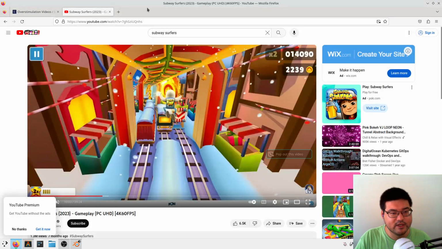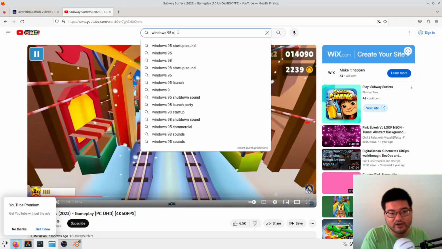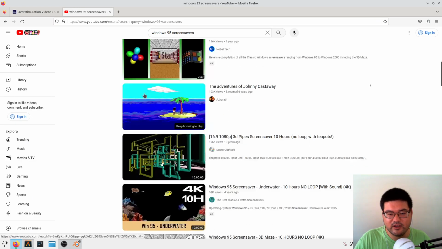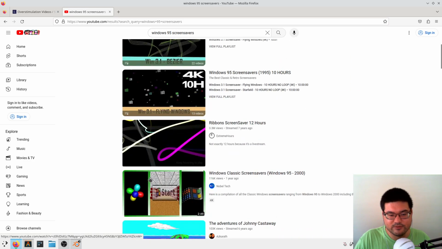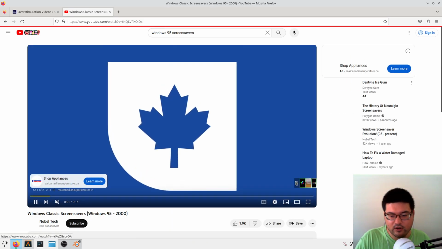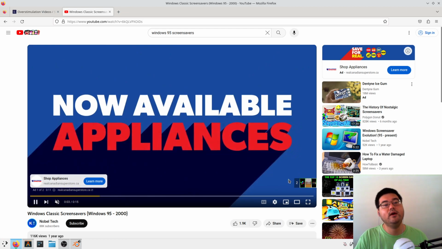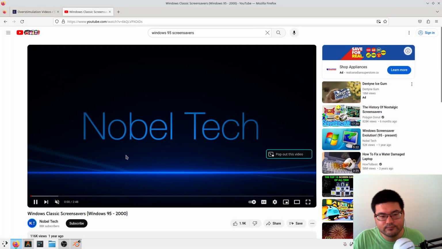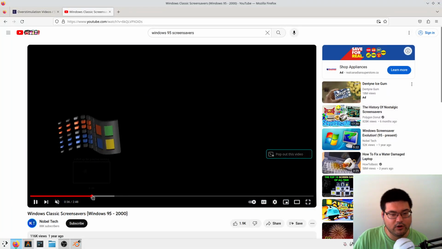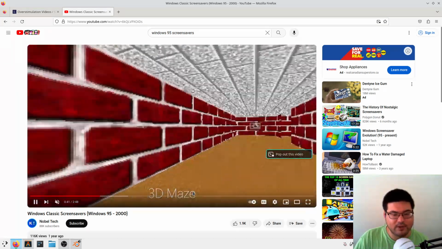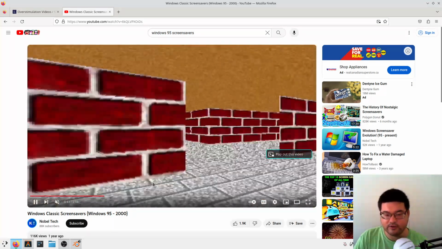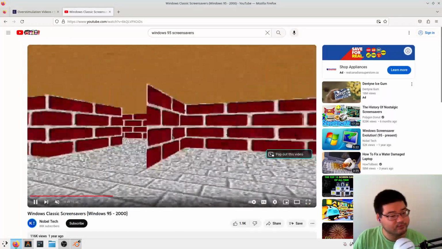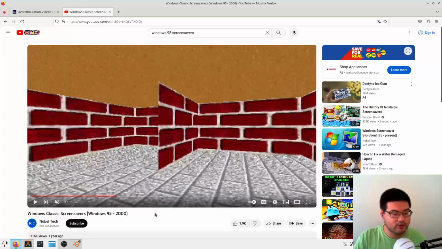Something I haven't talked about yet is I was looking at these Windows 95 screensavers. I was thinking about this recently, and they just had some sick screensavers in here. Oh my gosh, ads. Skip. Okay. So this maze, I spent hours and hours of my childhood staring at this maze. And I think this is a good candidate. I think this would be easy to implement, and I think that this would probably look pretty good in ASCII form.